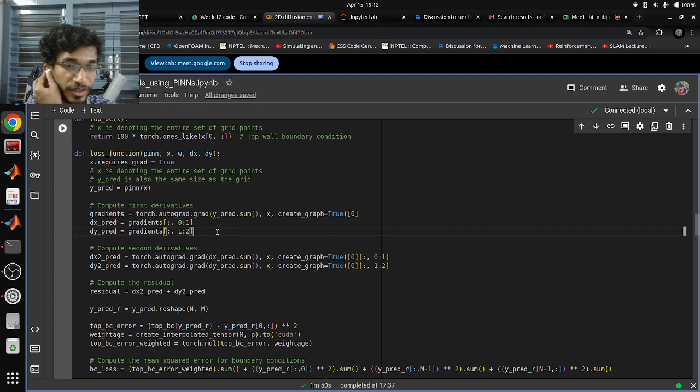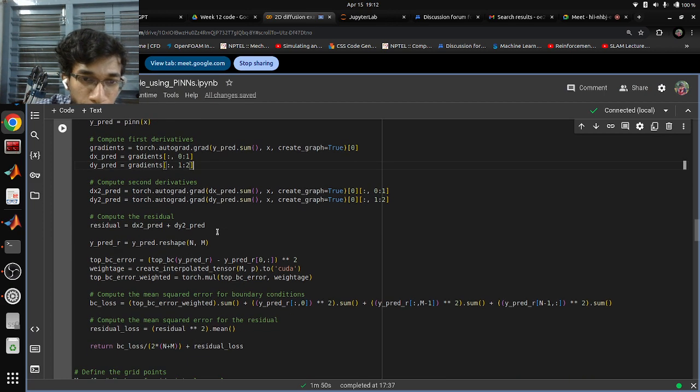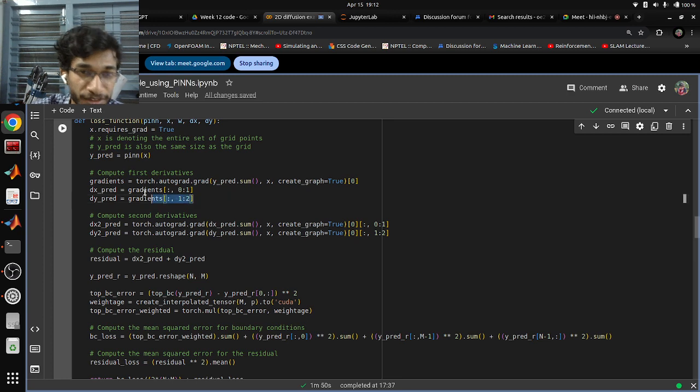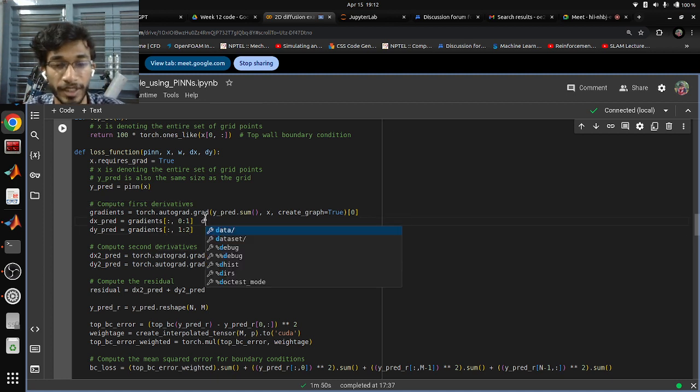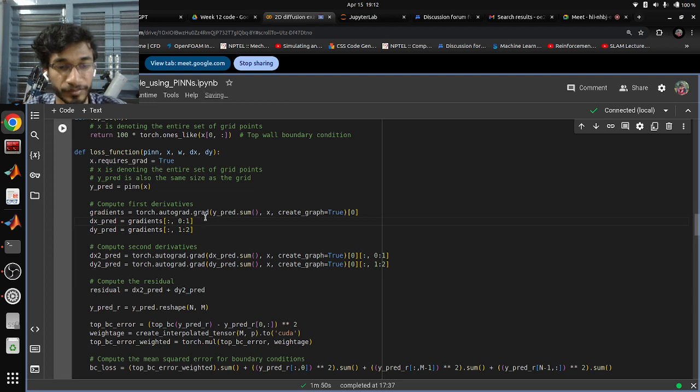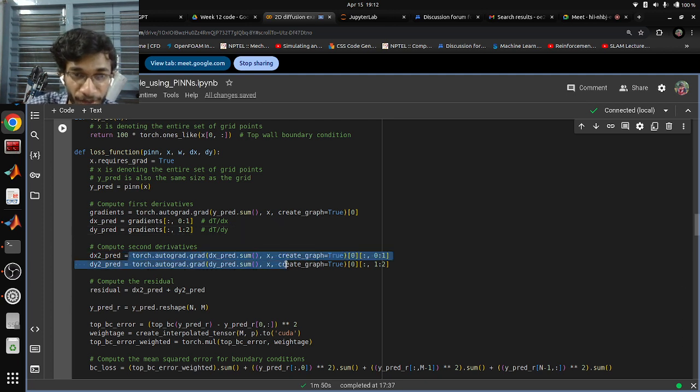Ideally this should have been the loss function. No, this is correct. Yeah. Because this essentially is giving you dt by dx, and this is going to give you dt by dy. And since your governing equation was d square t by dx square plus d square t by dy square, we are taking the derivative again of the entire thing.